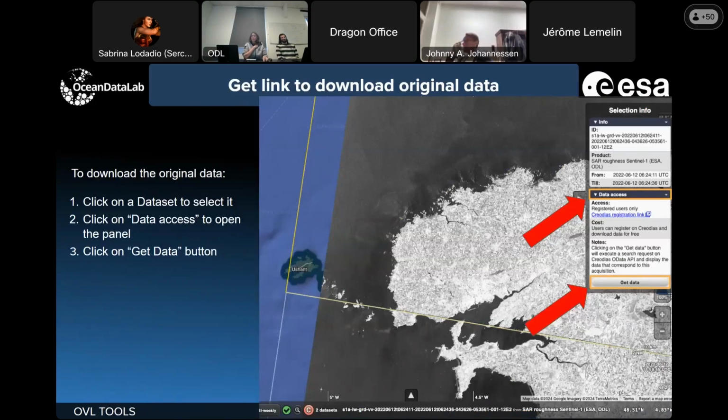The very important thing, if you want to get the data for SEAScope, is to download the original data. So clicking on the datasets, you click on the data access to deploy the data access panel, and you will get the Get Data button. And for some providers, you will need to log in, of course.